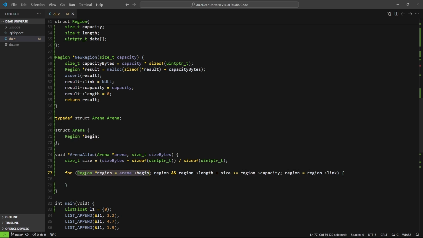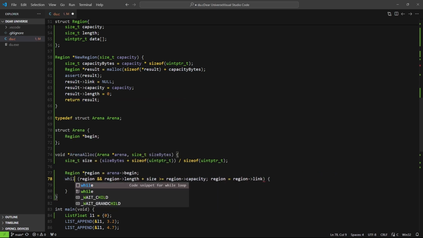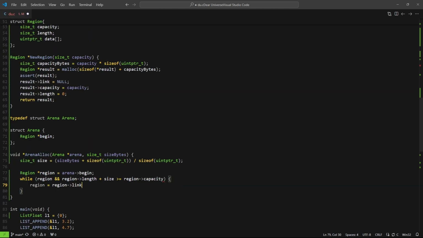This is probably better off being a while loop. So I can say something like this. I can move this into the while, and I can move this to the inside of the while loop. Right? I can say something like this, and this is probably a lot cleaner. And yeah, so we keep traversing the arena while we have regions and we haven't found a region with enough capacity.